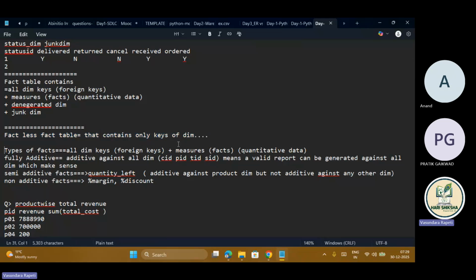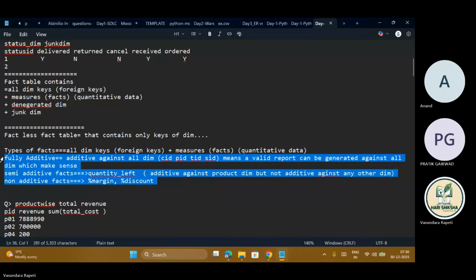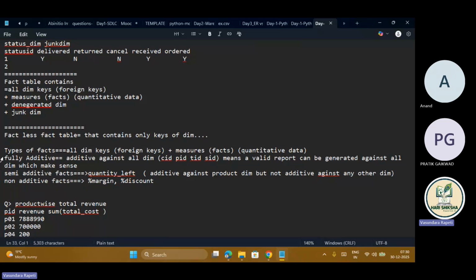Then what are the other types of facts? A fact contains all dimension keys plus measures, quantitative data. So there are three types of fact table: fully additive, semi-additive, non-additive. So what is fully additive? What is the meaning of additive in terms of summarizing or generating reports based on measures? So these types are based on measures. Okay, there are other types also in detail, but these are the types based on measures.